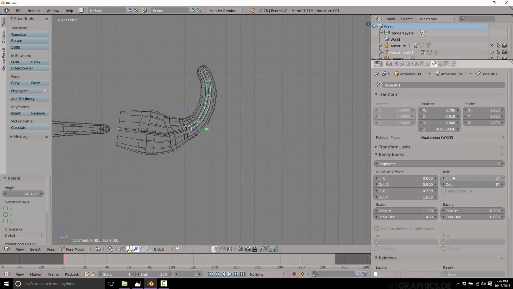And that's kind of it. That is how they work. And as you can see, now, again, we're only dealing with two bones, but we've got so much more control over how they bend.